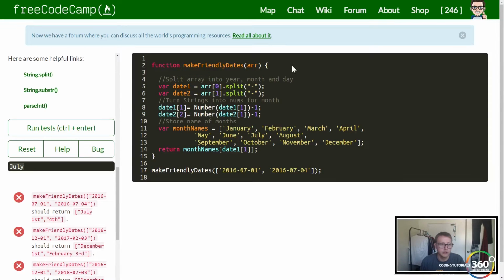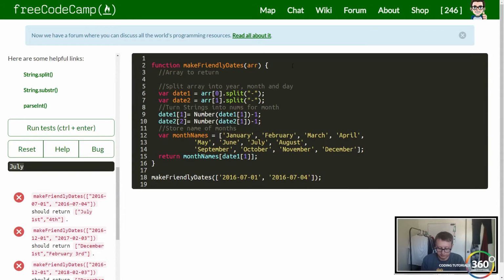So it looks like we're going to be outputting an array. Might as well create an array. Array to return. So we'll go ahead and call this var date array. We'll just set it to an empty one. So we want the month, easy enough, and we want to right here return date array at some point. We're gonna have to do some logic.